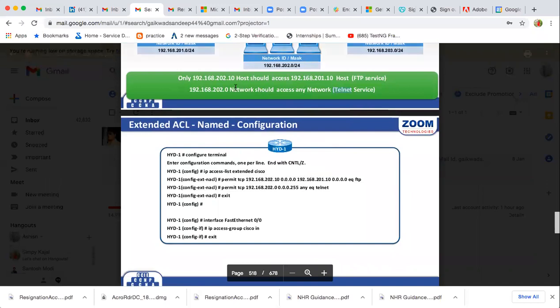Now configure. First of all, go to global configuration mode and give the command ip access-list extended Cisco. Cisco is just the name of that extended access list. Then give the command permit tcp 192.168.202.10 0.0.0.0 192.168.201.10 0.0.0.0 eq ftp. So we are permitting the FTP service. Whatever other services they try to use between these two machines would be denied.